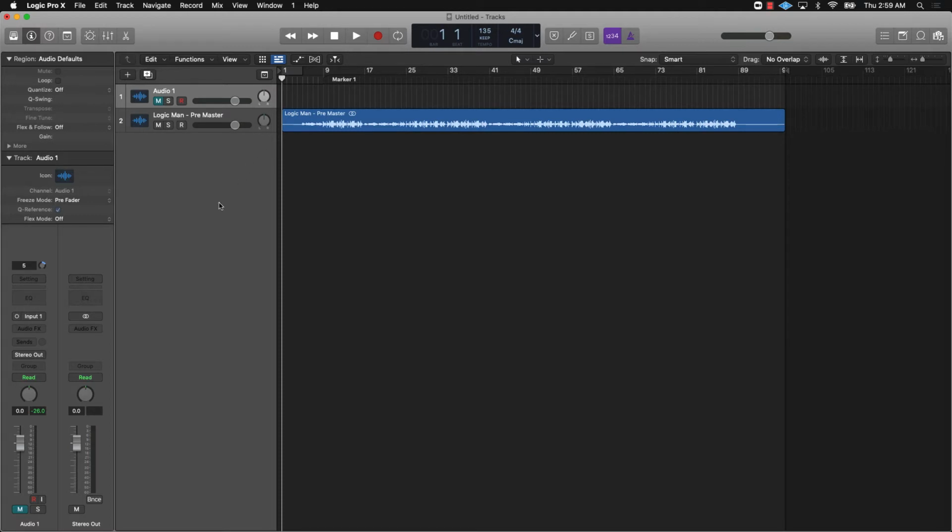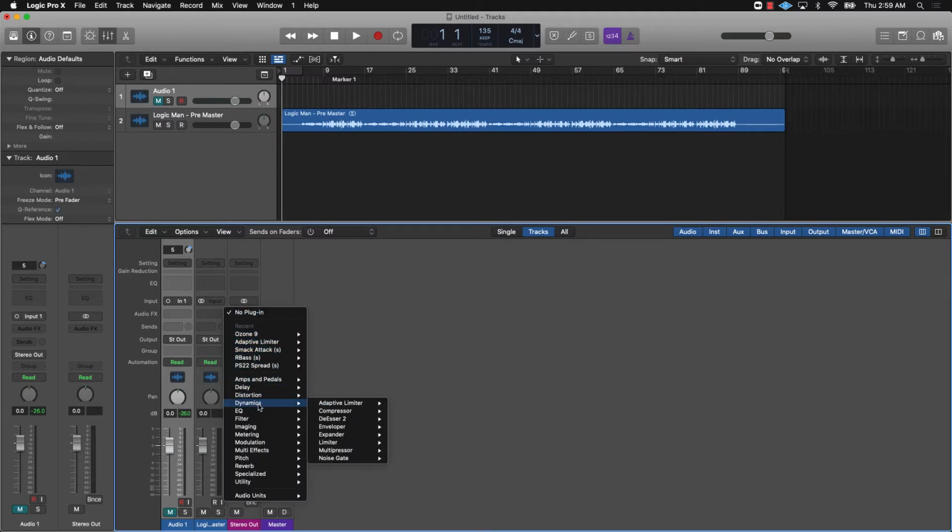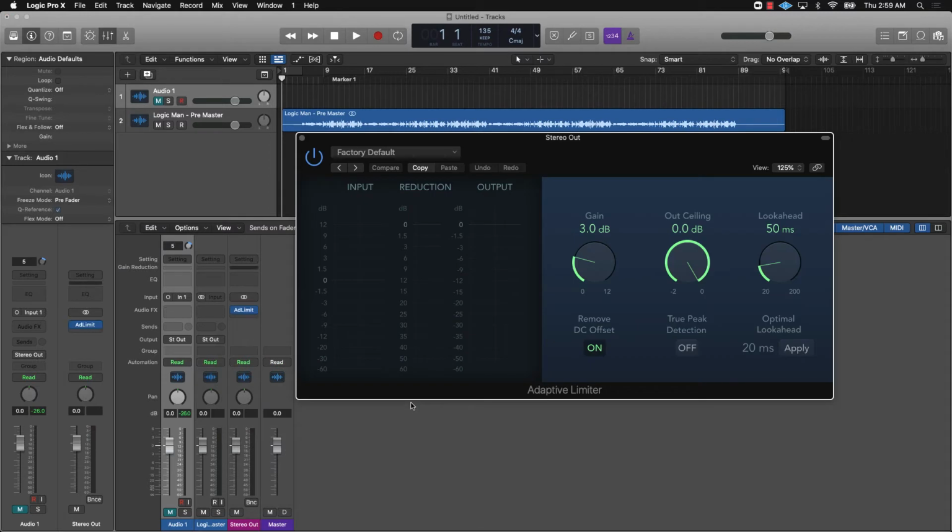Now I'm gonna go over two ways you could do a basic master on your beat. The first way is through using what's called an adaptive limiter, okay? So what we'll do is we'll go over here, we can just pull up the mixing window, and if you go to the stereo out, go to audio effects, and then scroll down to dynamics, adaptive limiter is the first option. Click on stereo.